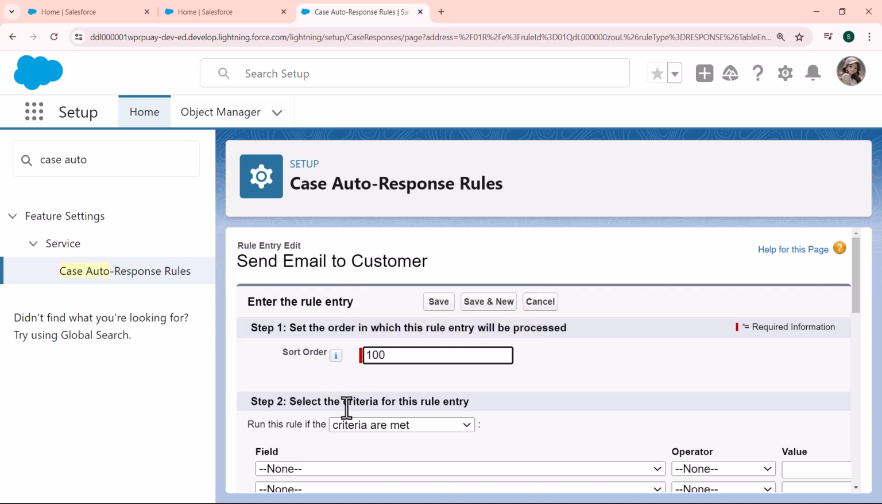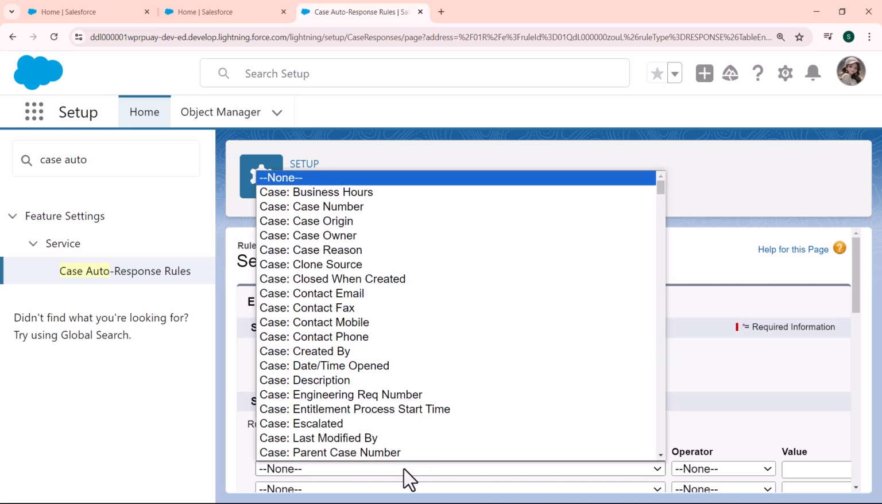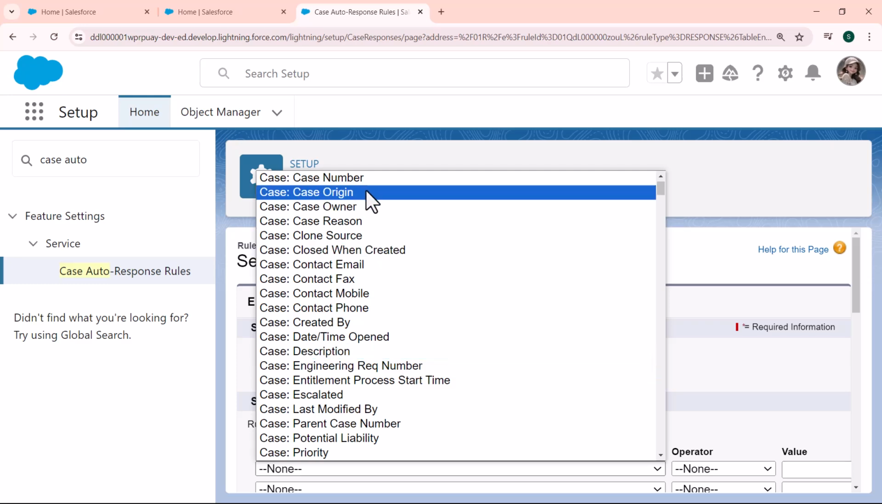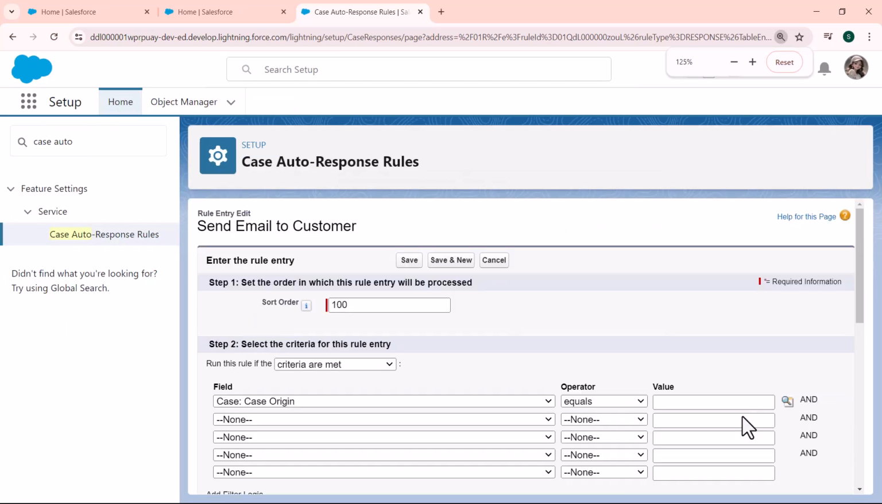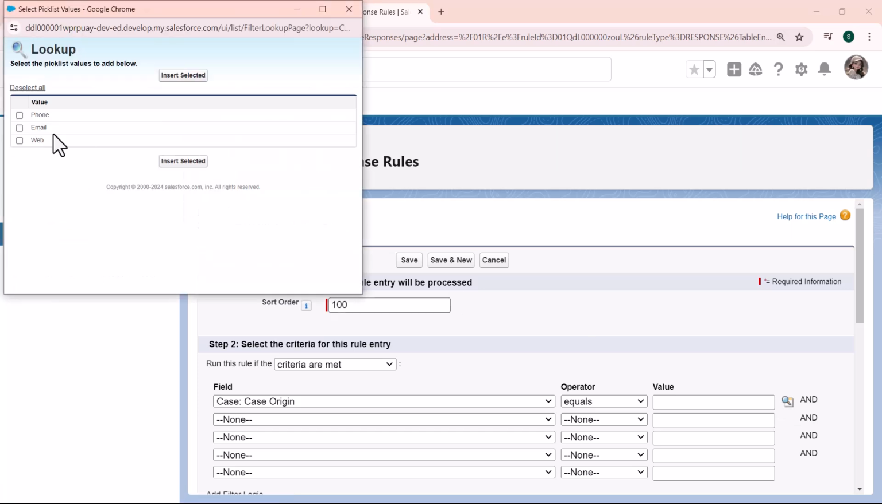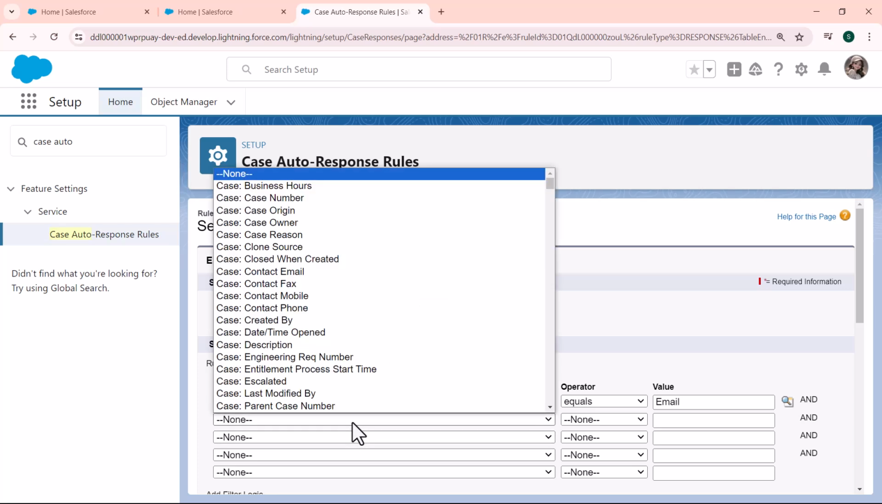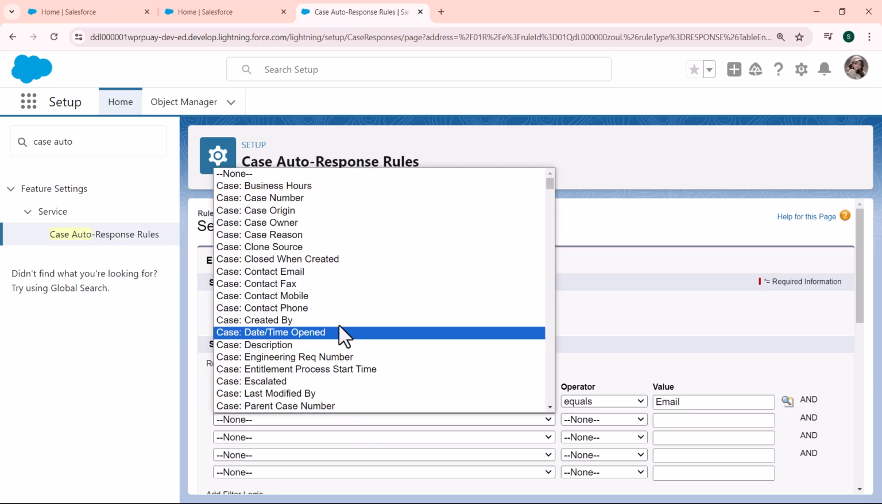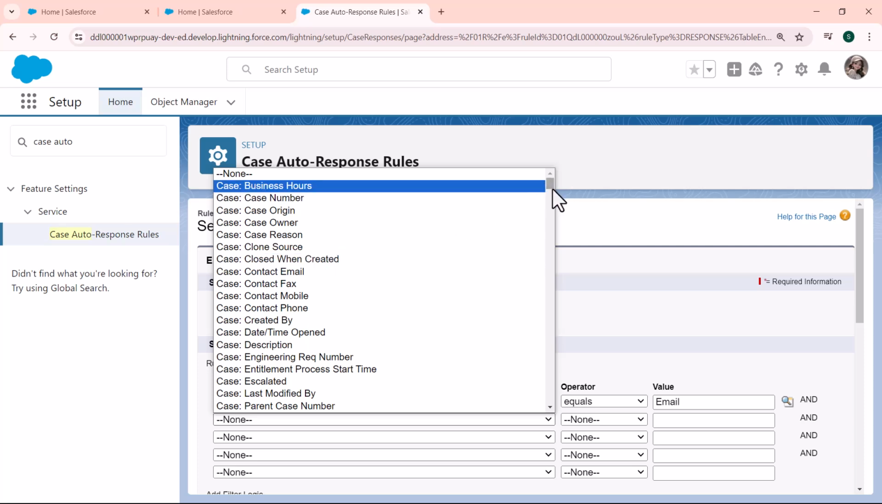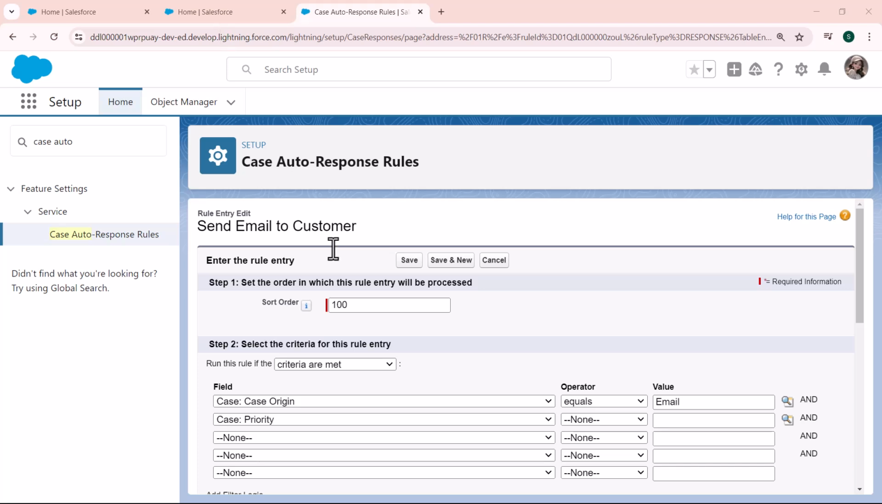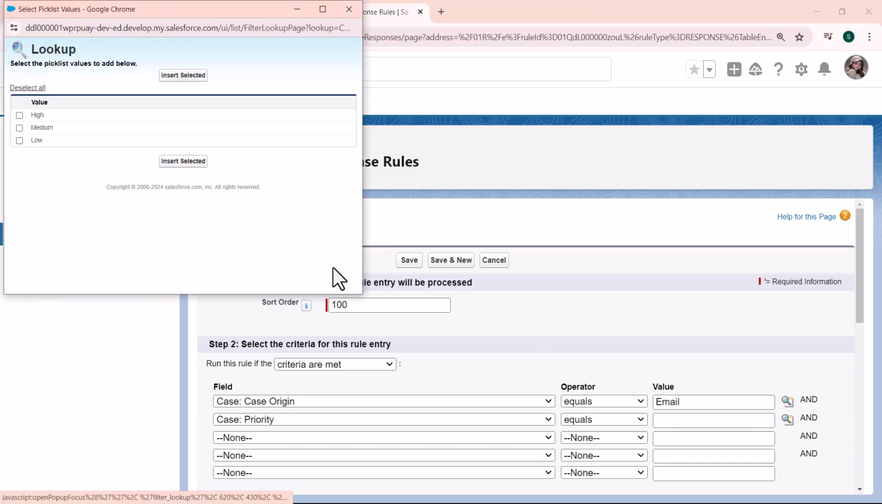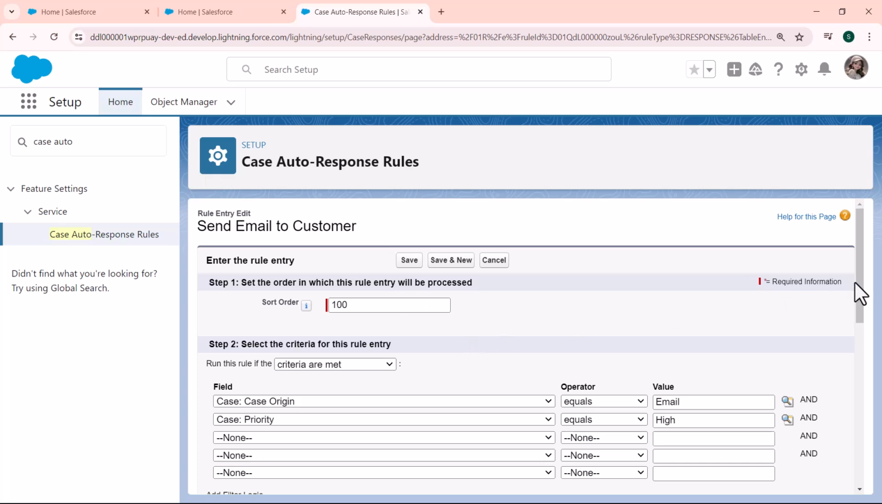After entering the sort order, now select the criteria for this rule entry. Firstly, select the field, and here we select the field Case Origin, which is equal to. Now enter the value: click on the lookup icon, select the Email checkbox, and then click on Insert Selected. Another field I am going to select is Case Priority. Search for Case Priority from this list. Here I select Case Priority equals, click on the lookup icon, and the value is selected as High. Then scroll down.